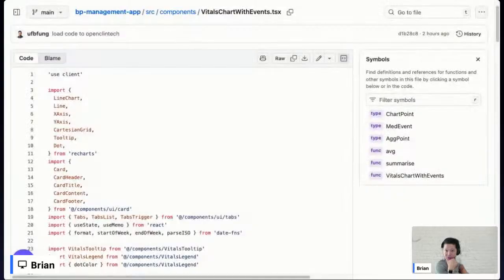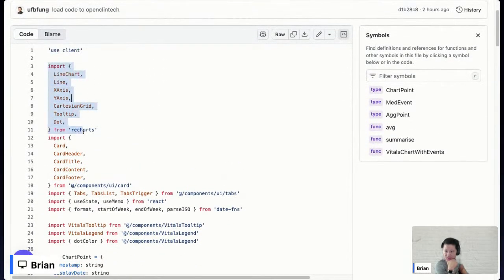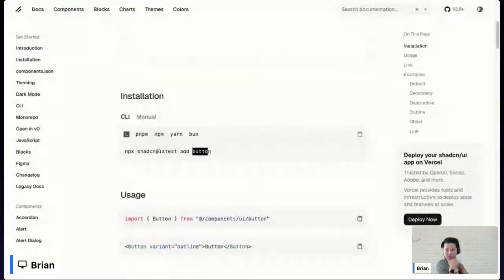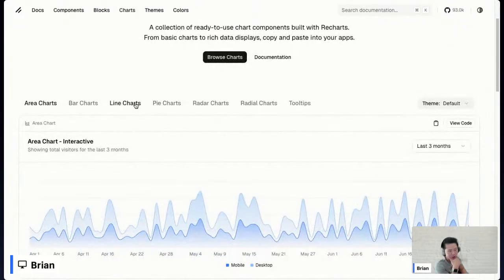Okay, let me go back here, chart with events. So in designing this, there's a lot of different imports I use. Recharts is something. So ShadCN, let me go back over here. ShadCN has a bunch of beautiful charts, and that's kind of how I chose this initially.